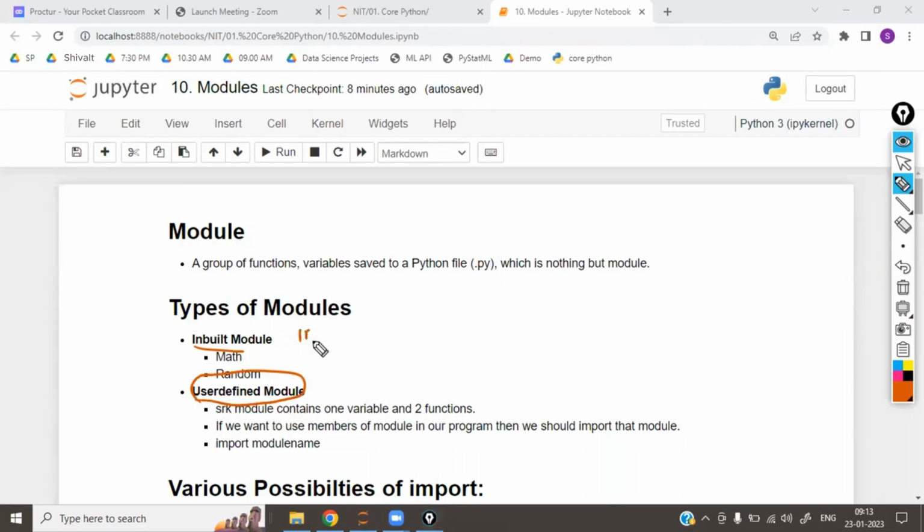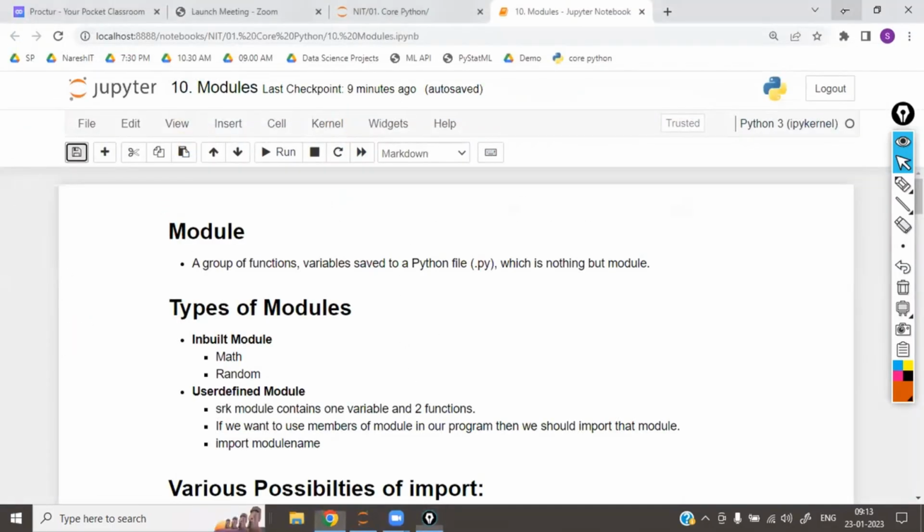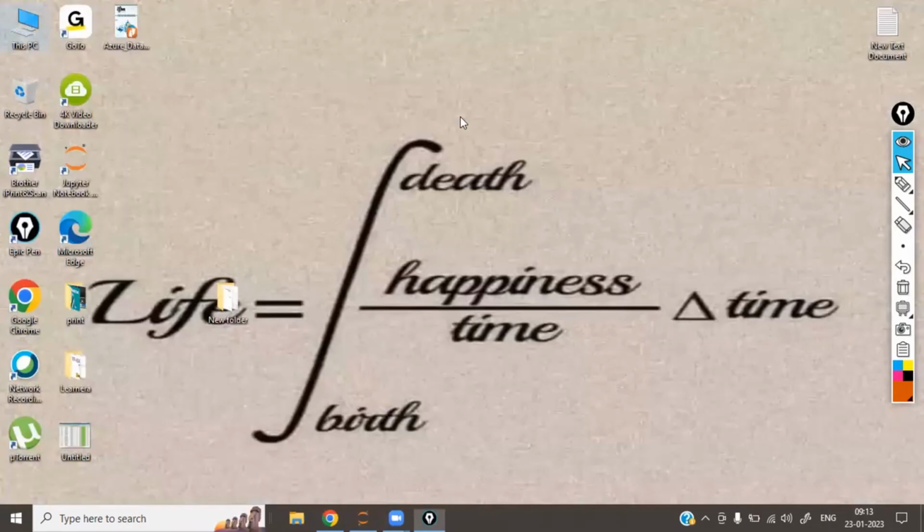Similar to the last class, where we discussed inbuilt functions and user-defined functions, in the same manner we have inbuilt modules and user-defined modules, right? Now, what are these inbuilt and user-defined modules? I'm going to create a user-defined module wherever you are interested. So how to create a user-defined module?